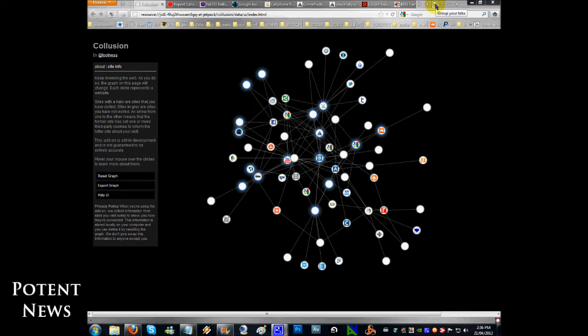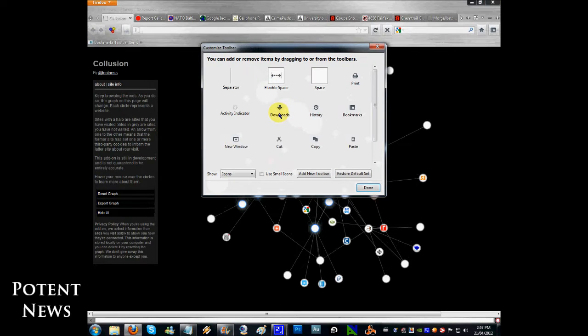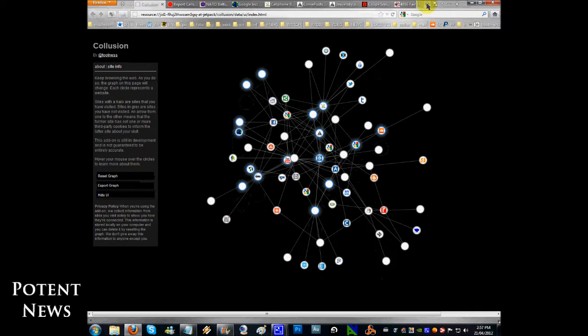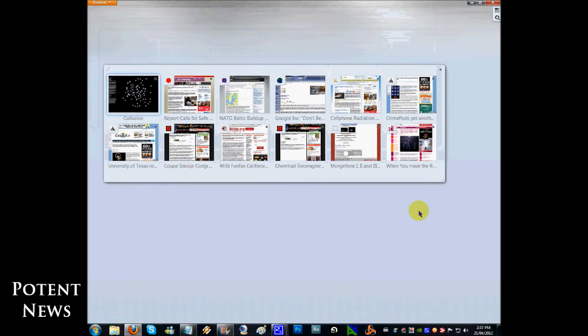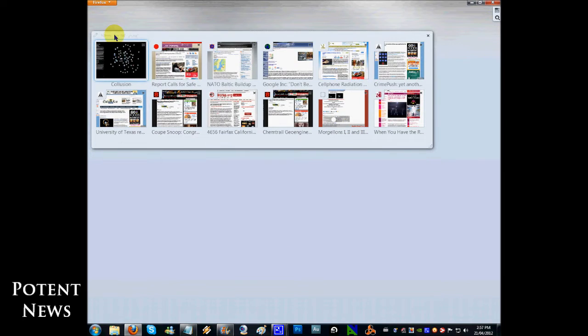I have to mention this, the tab groups button. Now, if you don't see this up here already, you can just right-click on any gray area here and go to Customize, and it'll be here, and you can just drag it over there. Once it's over there, you can click it, and see how I have all my different websites here. You can click that tab groups button, and it'll make them all small like that, and you can drag it around like so.